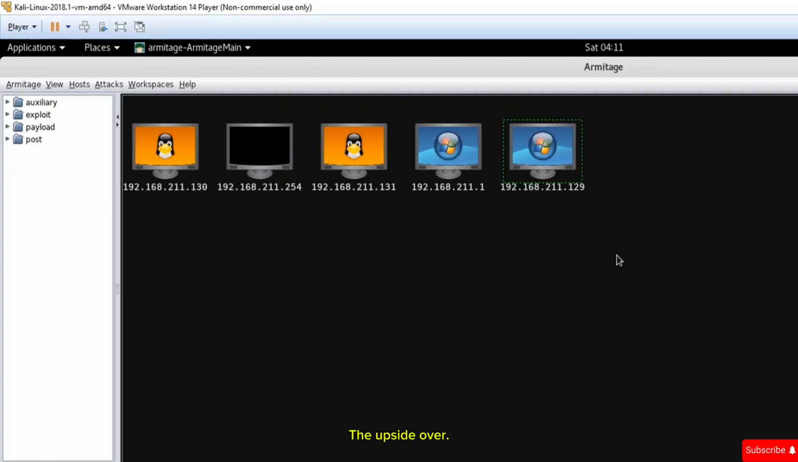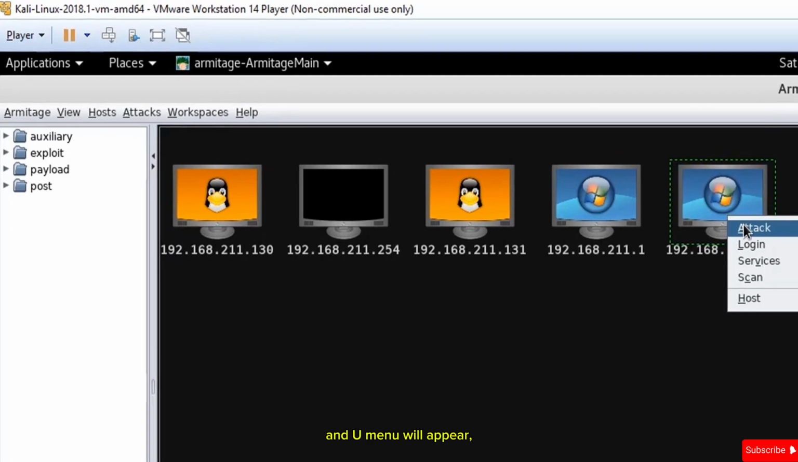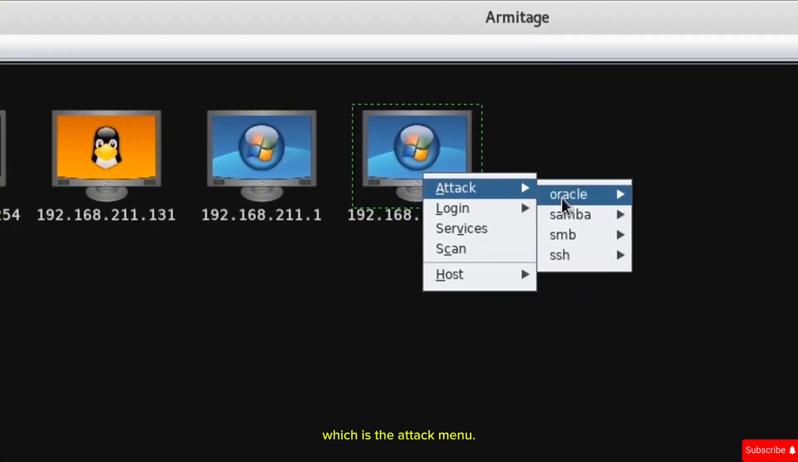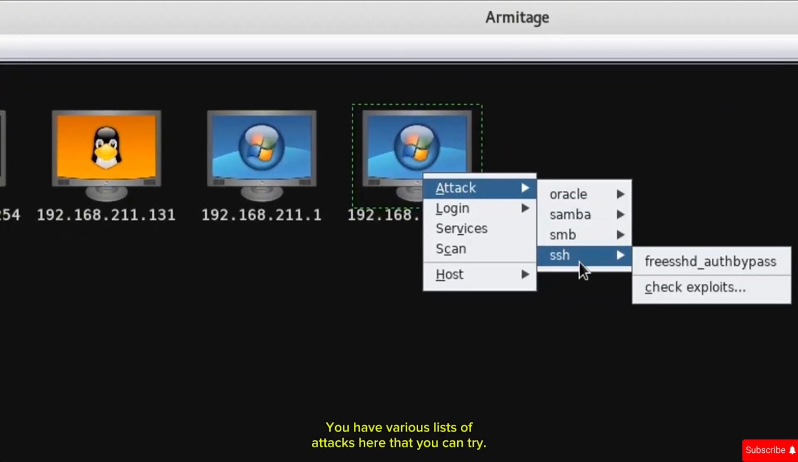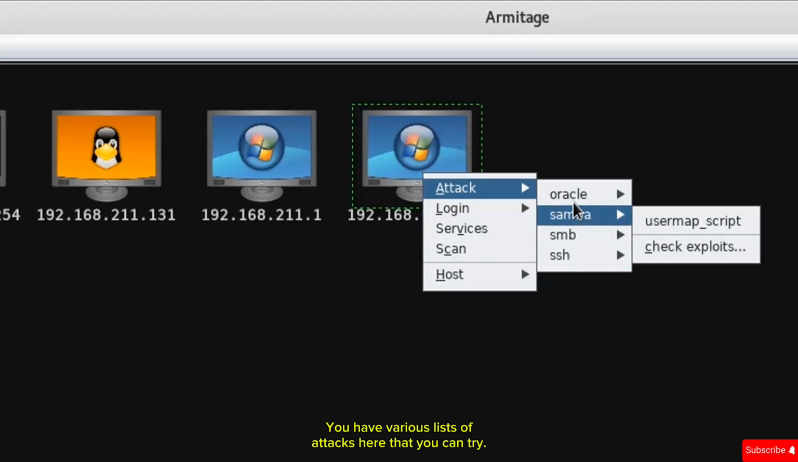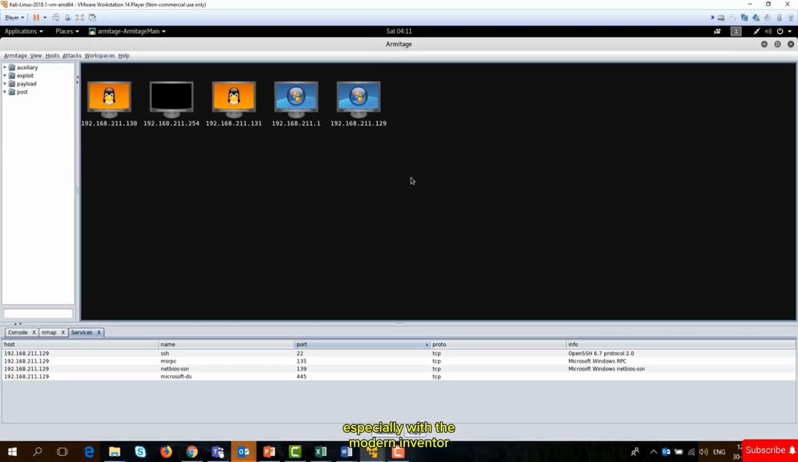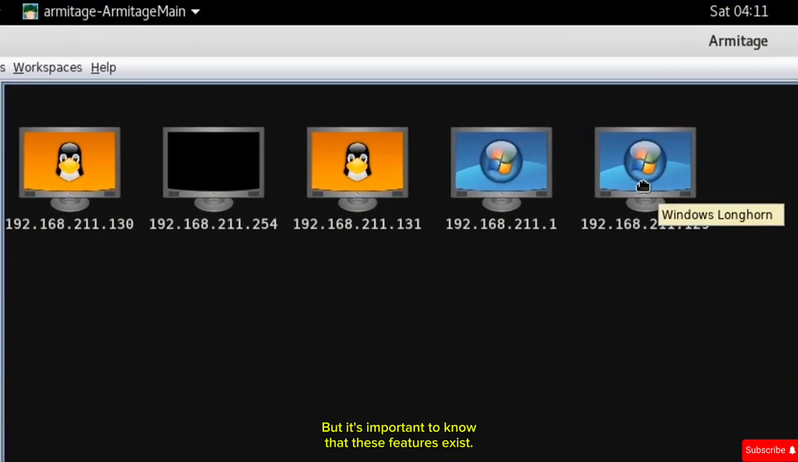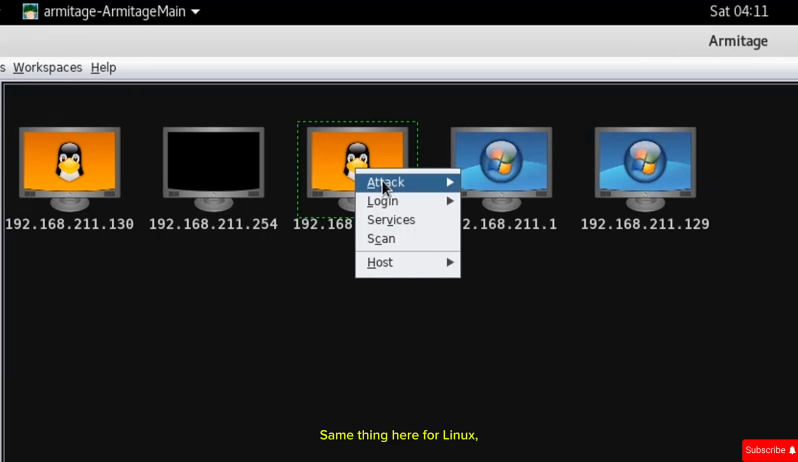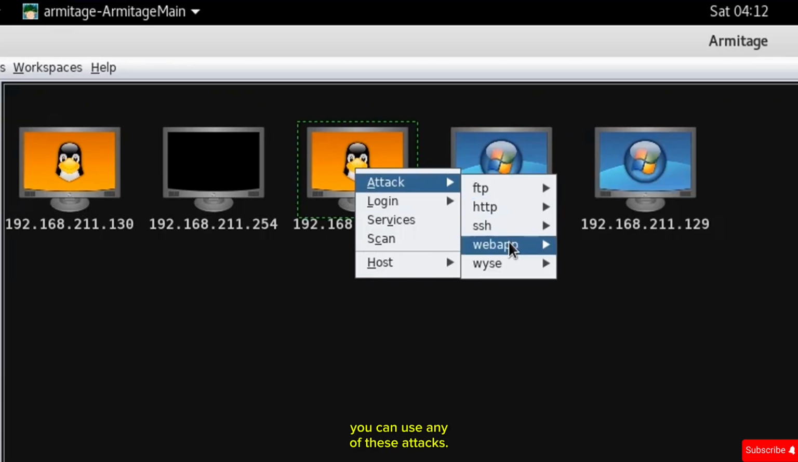The attack search is over, and if you right click on this machine again, a new menu will appear, which is the attack menu. You have various lists of attacks here that you can try. It's important to note that attacking a computer is not that easy, especially with the modern advent of security layers. We have firewalls, intrusion detection systems, and even antiviruses that may stop you from running lots of payloads. But it's important to know that these features exist. Same thing here for Linux. You can use any of these attacks.